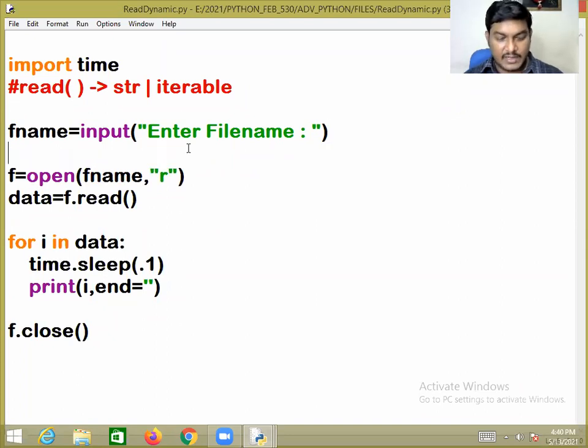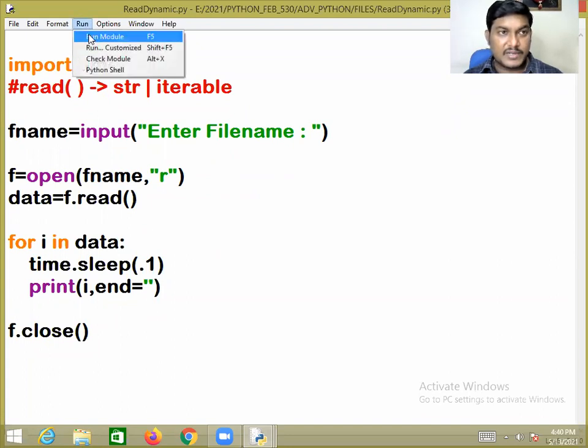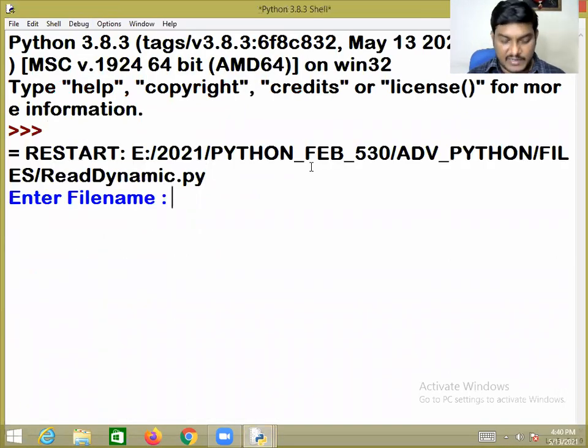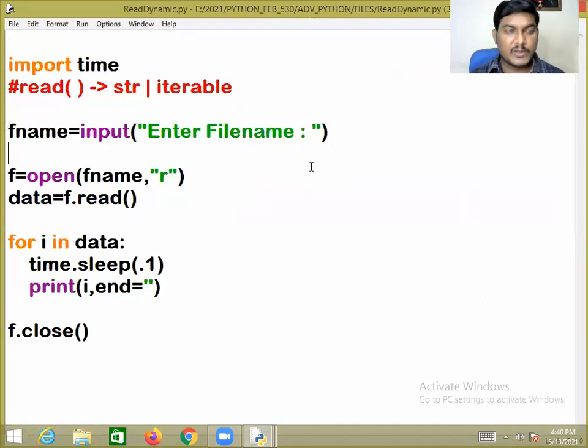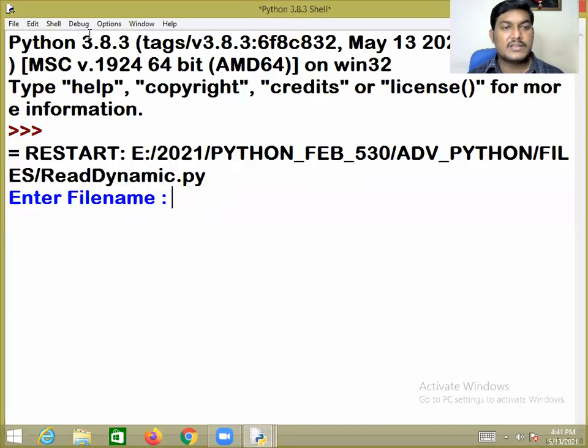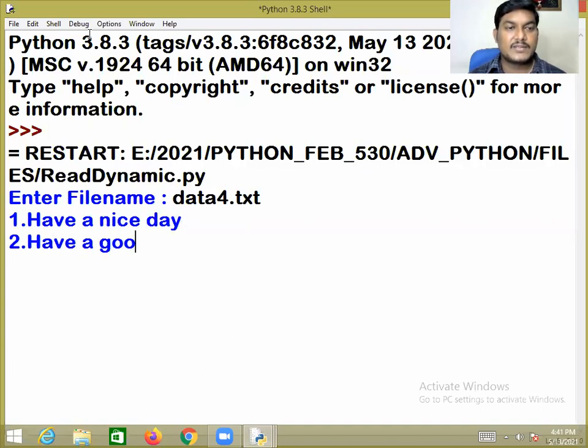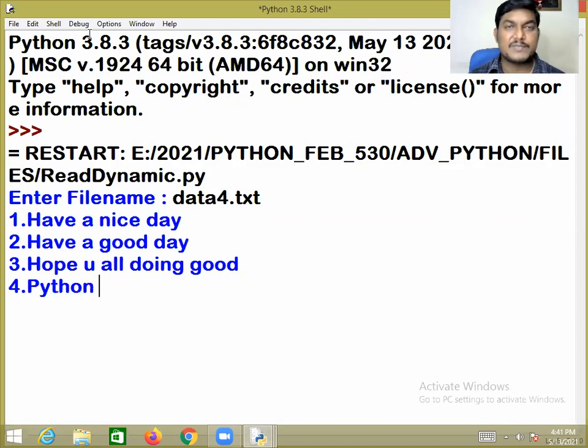Control S. Let me run this code. Go to the Run menu and click on Run Module. The file name is data1.txt. It will read the data. I think data1.txt has no data, so let me go with data4.txt. If the file is there, it will read the data from the specified file. As simple as this.